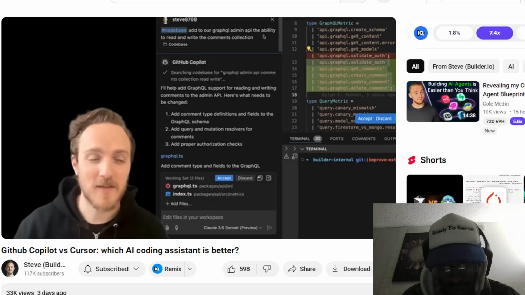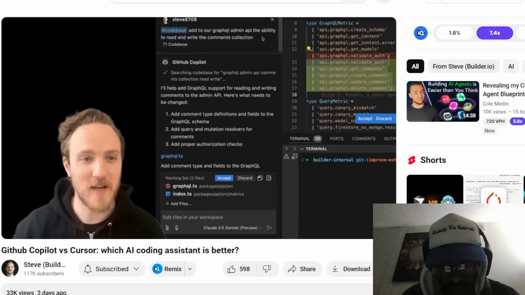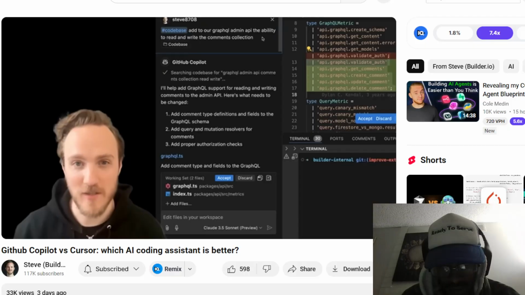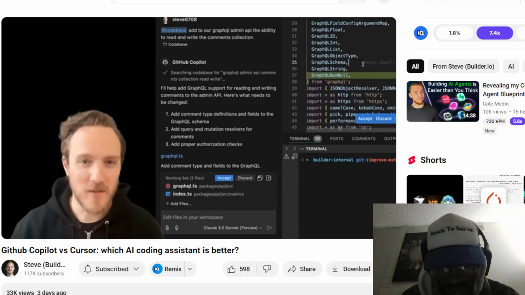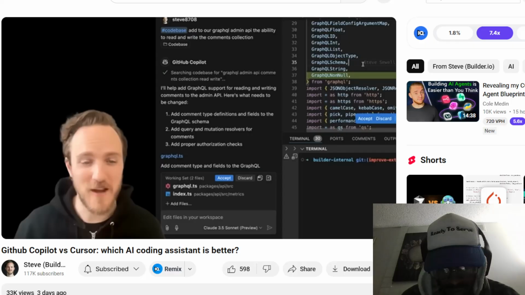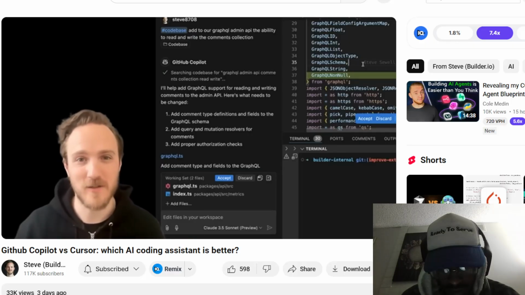In this case, I asked Copilot to add to our admin API the ability to read and write the comments collection. And in short, it didn't do a good job. It simply didn't find the correct files or make the correct updates. This is a prompt I've seen successful pretty much every time with Cursor and Windsurf. I tried it multiple times and it never worked correctly.